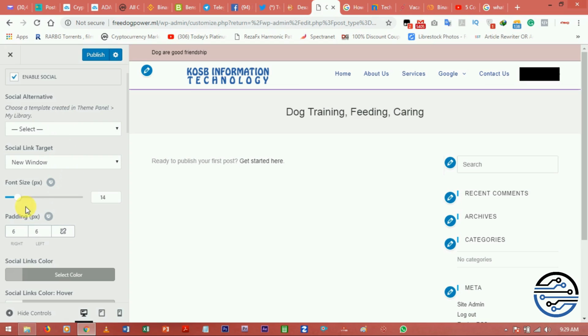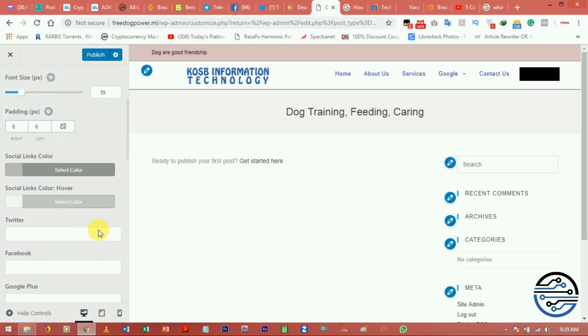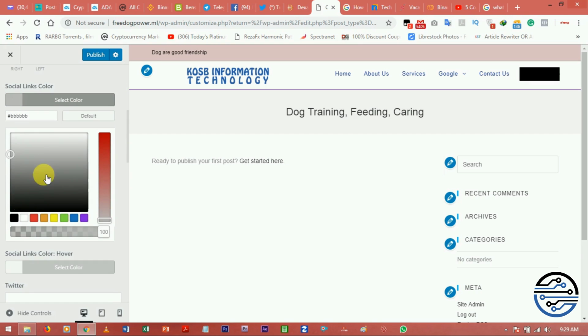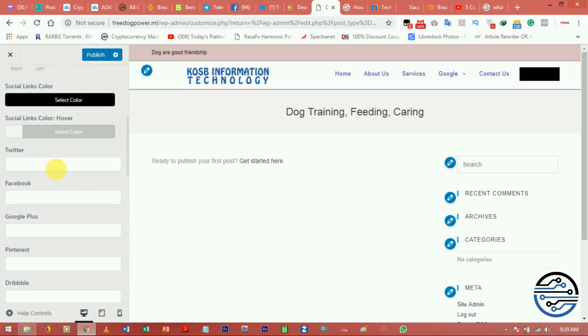So here we have the font. You can increase or change the font, and the padding here also, that is the spaces in between them. That's what the padding does. You can change the color also. Let's make the color black so that we can see that it is visible.